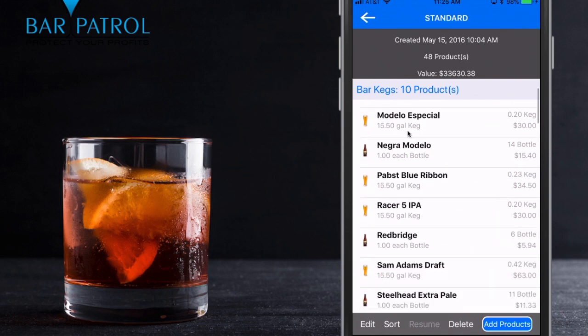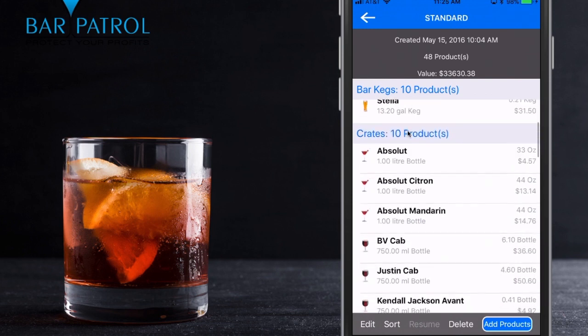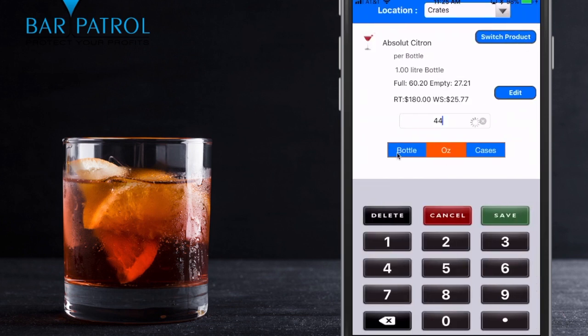They default broken down by location: bar, kegs, crates. And then you can go inside, and if you did something wrong, you can edit the information. Perhaps there was a full bottle here, you need to change this. You can do that at any time.